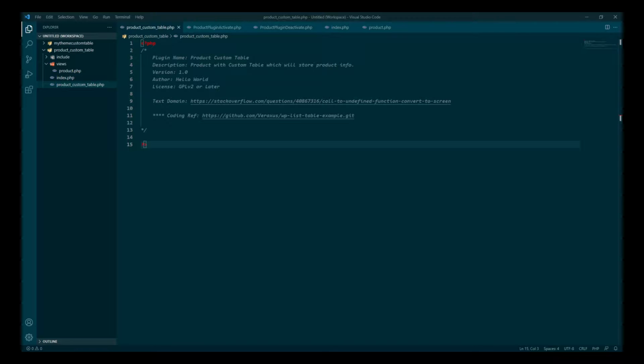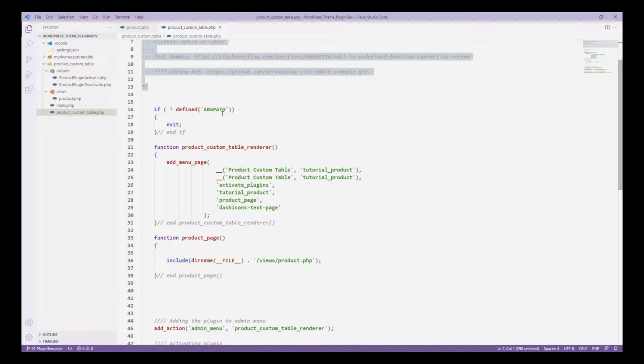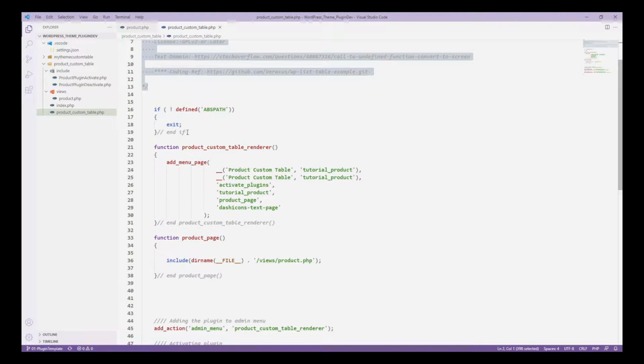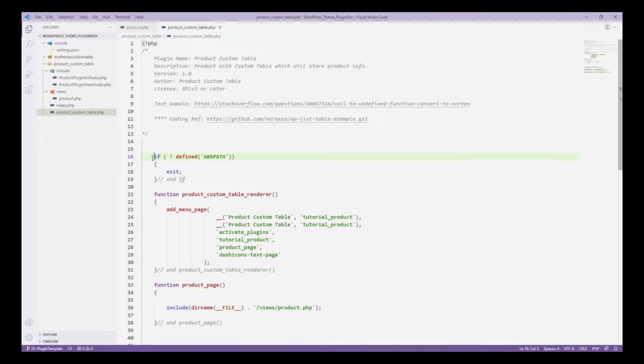Not this one, we want the other guy. So I will explain it to you. So we've done this part. This is just the description for your plugin. This part is the standard one.